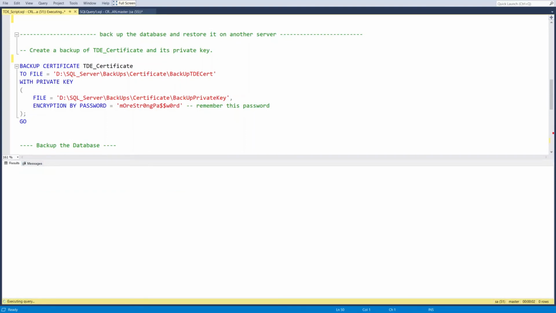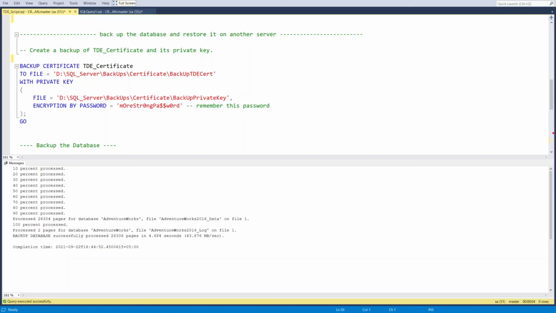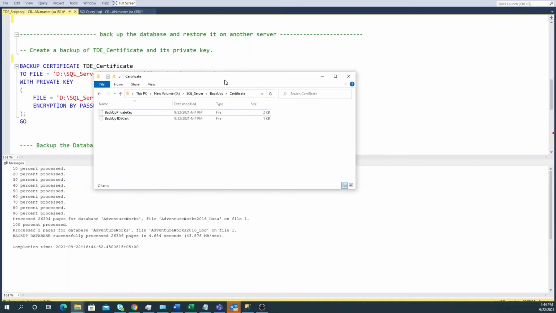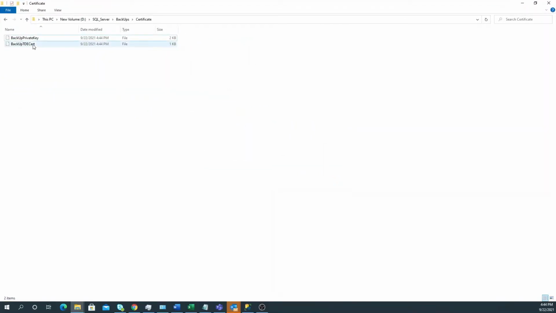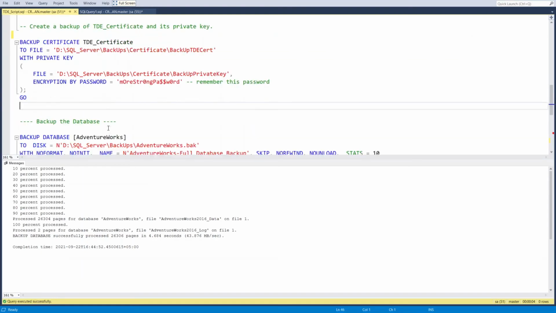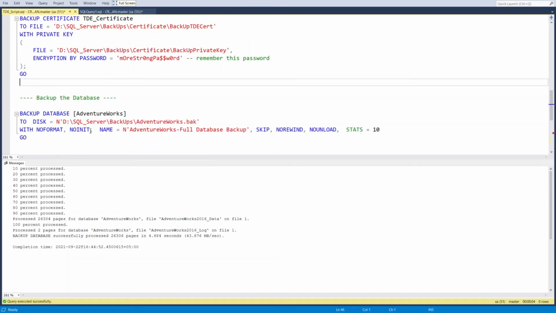All right, let's do it. And meanwhile, I can pull up the backup files. So here, as you can see, my certificates and the private key got backed up in this folder, right? And our database is also backed up. Okay, now let's jump to another server and try to restore our database.